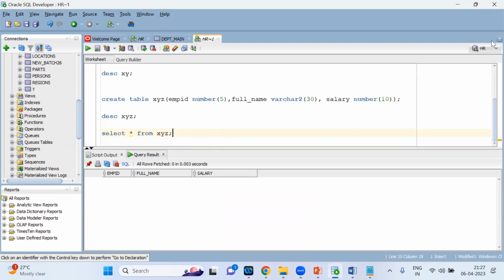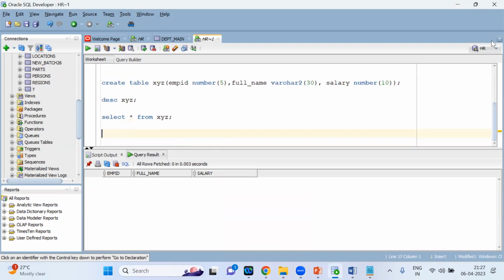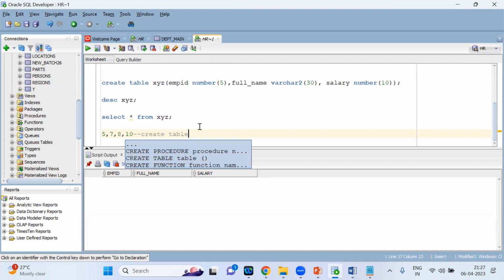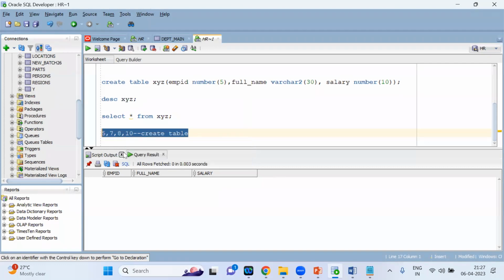You will do practice. You create a table with 5 columns, 7 columns, 8 columns, and up to 10 columns, and then create the table. Okay. That is the assignment you have.